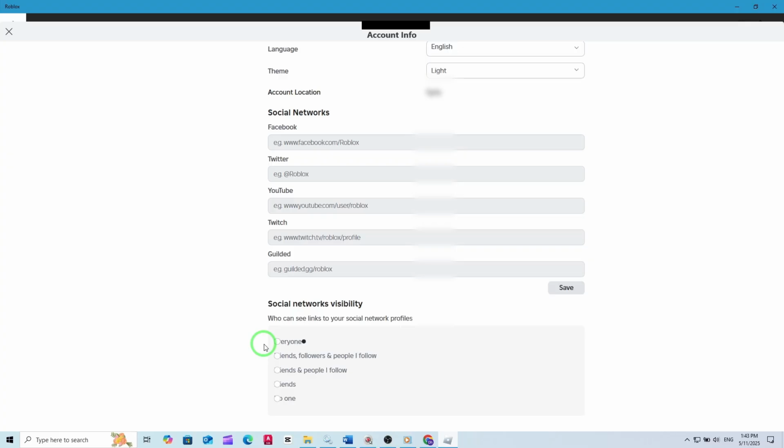After selecting Everyone, be sure to save your changes if prompted. Roblox will update your settings, and your social network links will now be visible according to your new preference. You can always return to this menu and change your visibility settings at any time if you want more privacy down the road. That's all it takes. With just a few clicks, you've made your social network links accessible to everyone on Roblox.